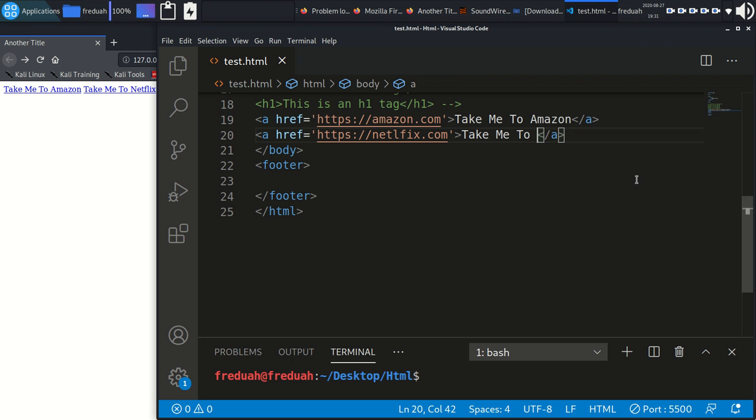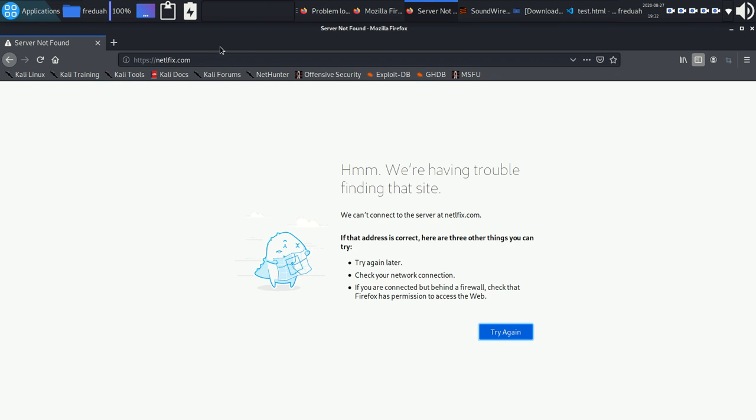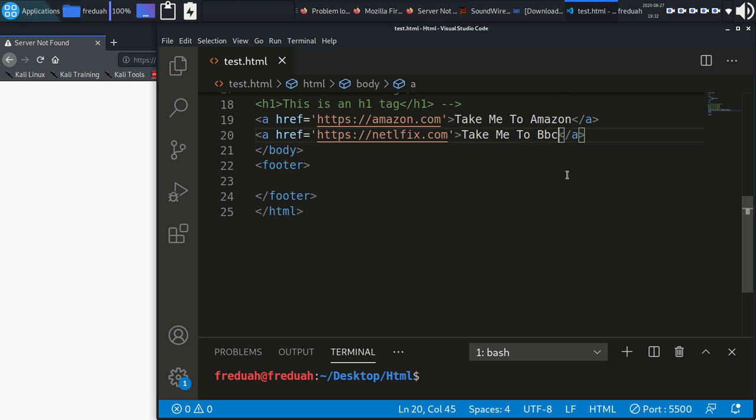Let's change the name to, let's say, take me to BBC, and let's see whether the name we change will take us to BBC. So I'm expecting that the address in the URL bar changes to https bbc.com or bbc.co.uk, but when I click on it, it still changes to netflix.com. So all you have to know is that writing something here like take me to BBC isn't actually doing the job. The link here is the one doing the job.